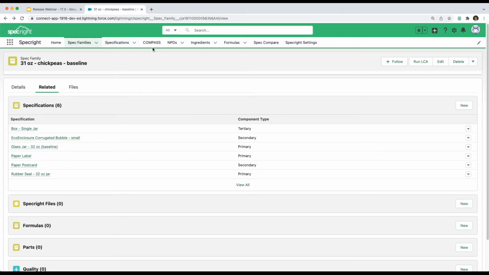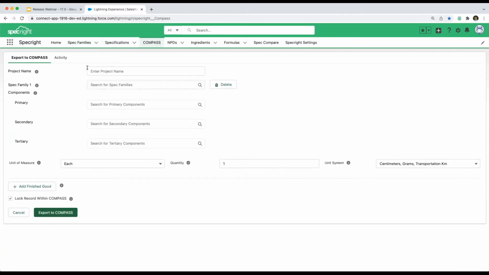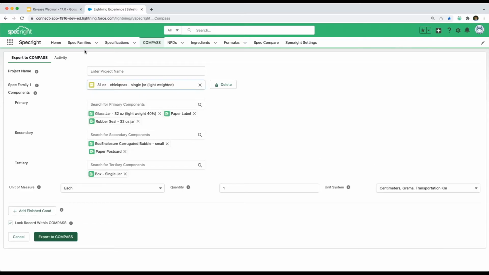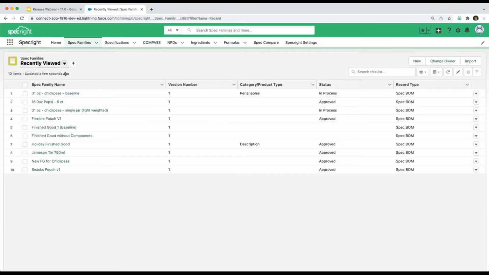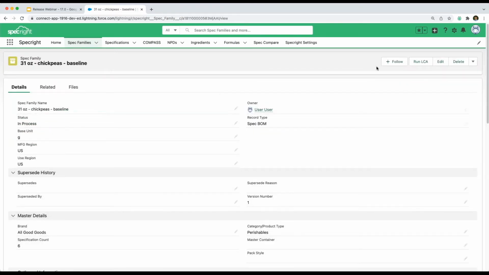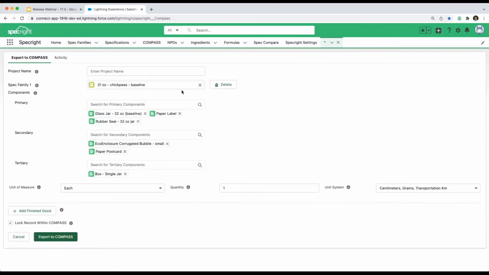One is by actually going to the Compass tab, right? So I can go in here and then I can start typing in the name of the finished good and it will show up the results and you can select what you want, right? The other way to do this is if I go back into the finished good, right on there, there is a button for initiating the LCA. So I click on the Run LCA button and this will bring me to the Compass screen right away, right? So as you can see here, not only is the spec family populated, there will be the components that are pre-populated as well.